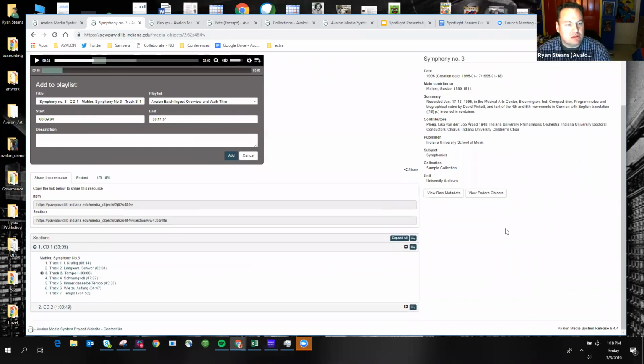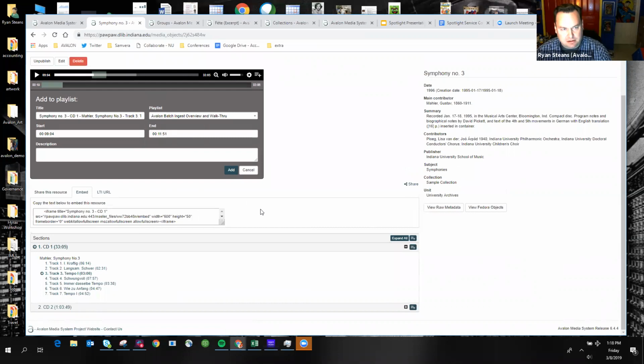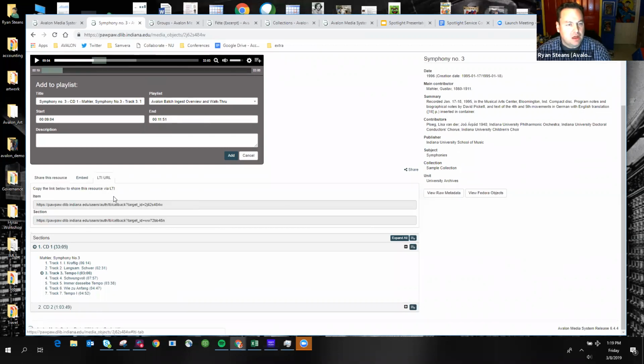If I want to take a look at how I'm going to share this resource, I have some things that are, as you would expect. I can either share this whole item, or I can share just this one section, which would be just this track. I can also embed this track if I want to. I've got iframes that'll allow me to do that with our current technology, and I'll talk about where we're headed with this in a little while.